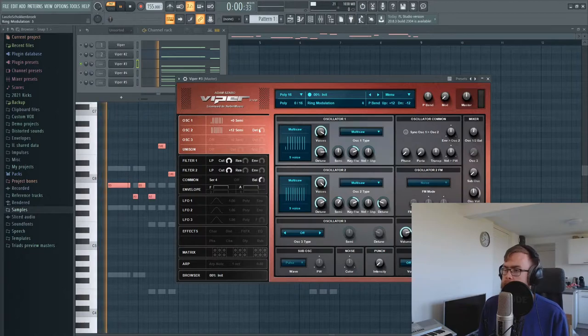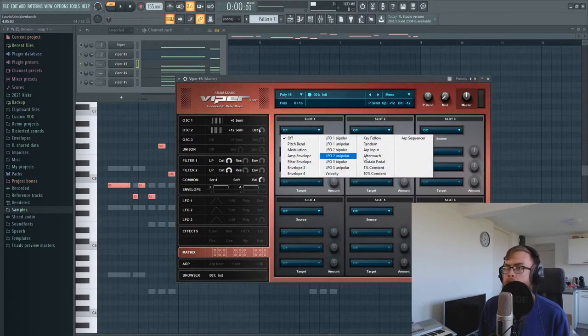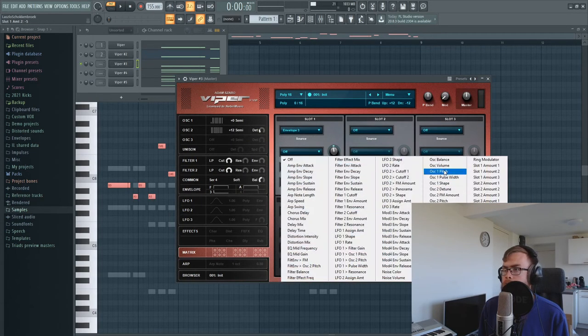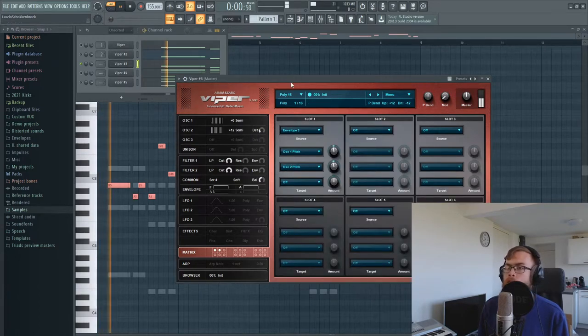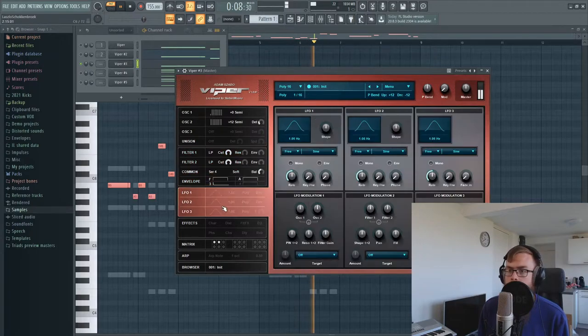Try the ring mod, see what that does. Nothing that we're looking for right now. Let's put on some saturation again. And let's make our filter envelope do the correct movement so we can put our pitch envelope on here. And now we're gonna make this move, I think, with a sine envelope.